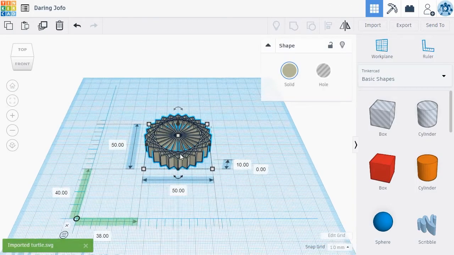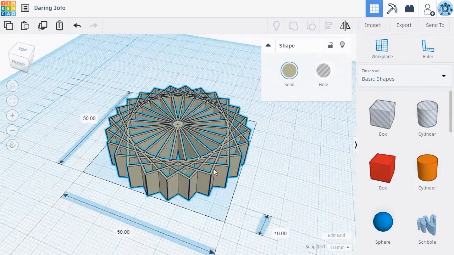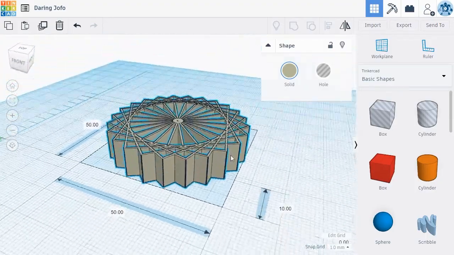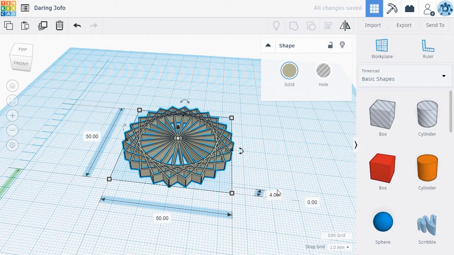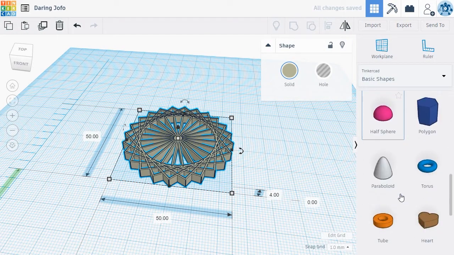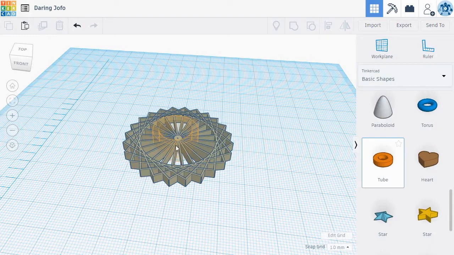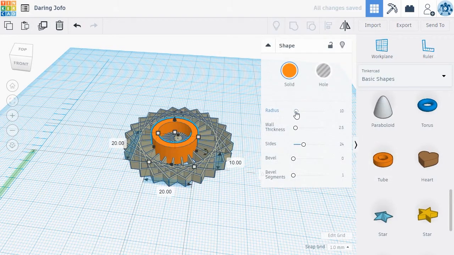Tinkercad will add the geometric shape to the workplane as a 10 millimeter high 3D object. This is a little too tall, so we'll select the object and change its height to 4 millimeters. We want to make this shape into an ornament, so we'll add a few shapes to make it look nicer.